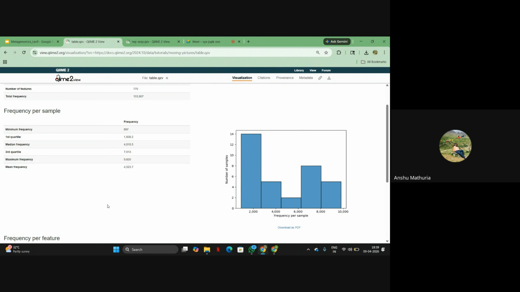Now when you come to the quartiles, we can see quartile 1 is 1838, right, and quartile 3 is 7000. So this is basically indicating that 50% of the samples fall within that range. One thing you can determine from this is that the first quartile is showing 1838, whereas the third quartile is showing 7038. So this basically tells that there is some uneven sequencing depth happening across the samples.